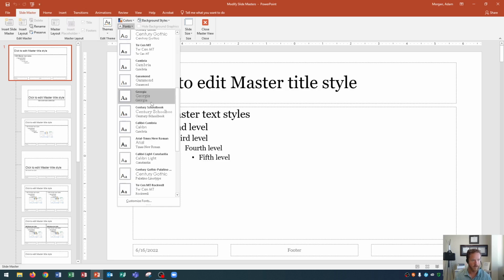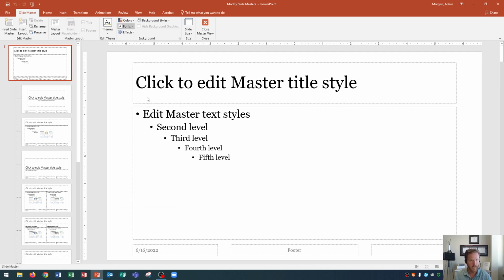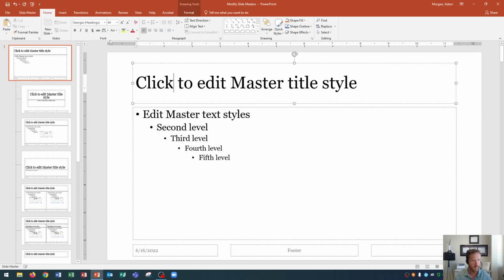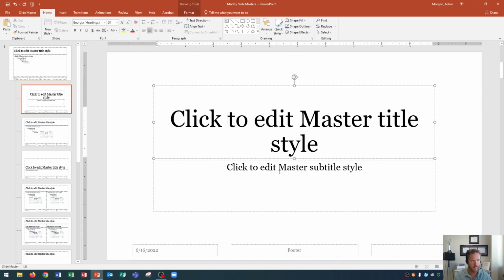So I'm going to scroll down a little bit, and I'm going to choose this one here, Georgia. All right, so I choose Georgia to change the theme font set. And when I click that, you'll see that it not only got changed on here to where this is Georgia, I could double check it by clicking inside of it, going to the Home tab, Font group, and seeing Georgia. But all of these ones as well got affected.